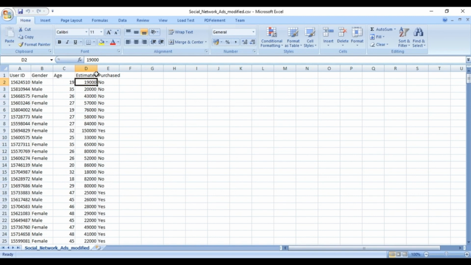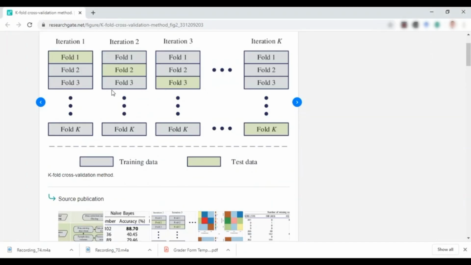Here, k represents the number of folds. If we set k equals 5, the data will be divided into 5 equal parts, or folds. Each fold will then contain 400 divided by 5, which is equal to 80 rows of data. During the first iteration, the process works as follows. Fold 1 will act as the test data, containing 80 rows. The remaining folds, fold 2, fold 3, fold 4, and fold 5, will serve as the training data, totaling 320 rows.